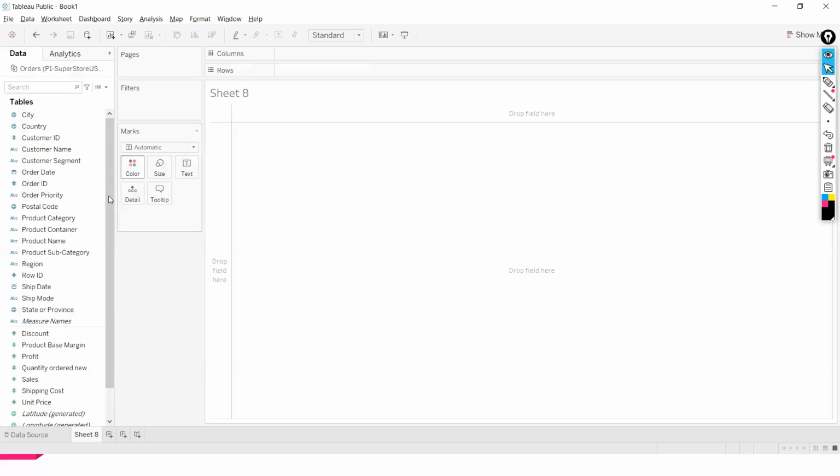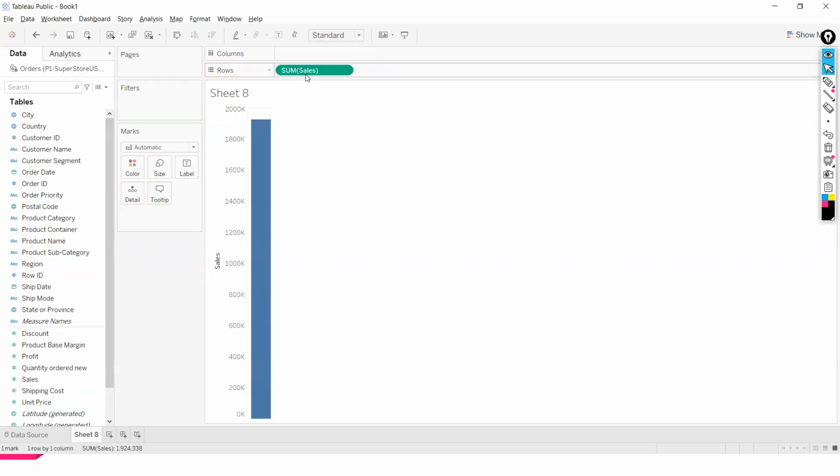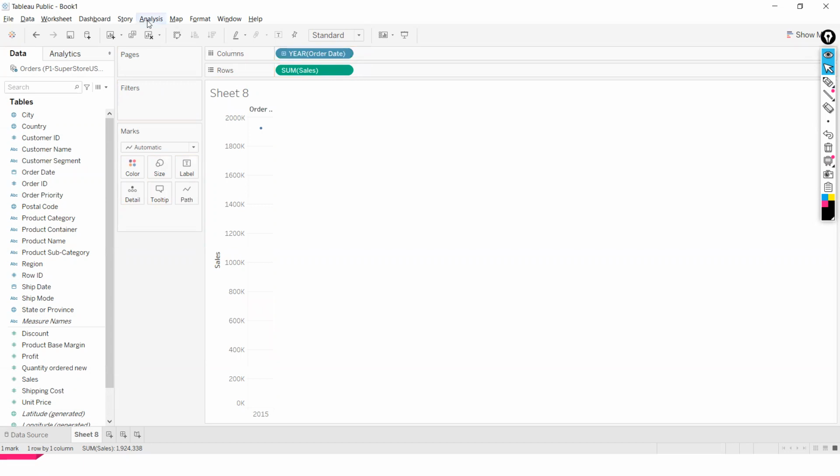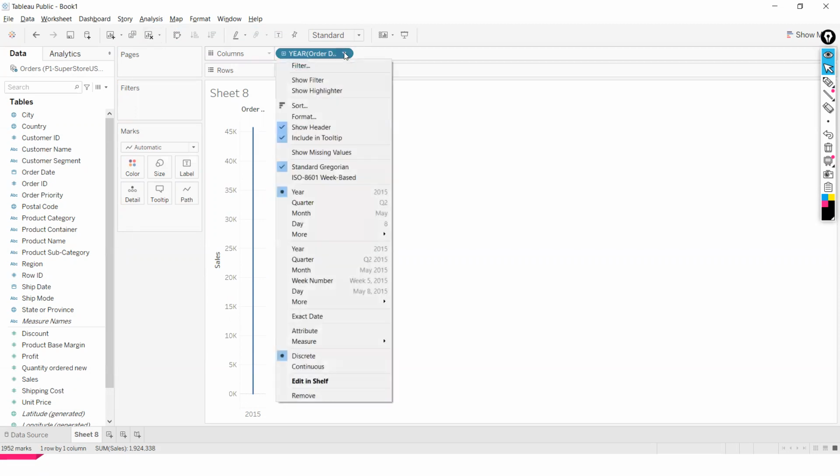All right, so we have a sheet here where we'll be creating our line graph. What I want here in rows is I'll be taking sales and I'll put it in rows. Then I'll be taking order date and I'll put it in columns. I don't want aggregate measures. One more thing, I will change it to month.